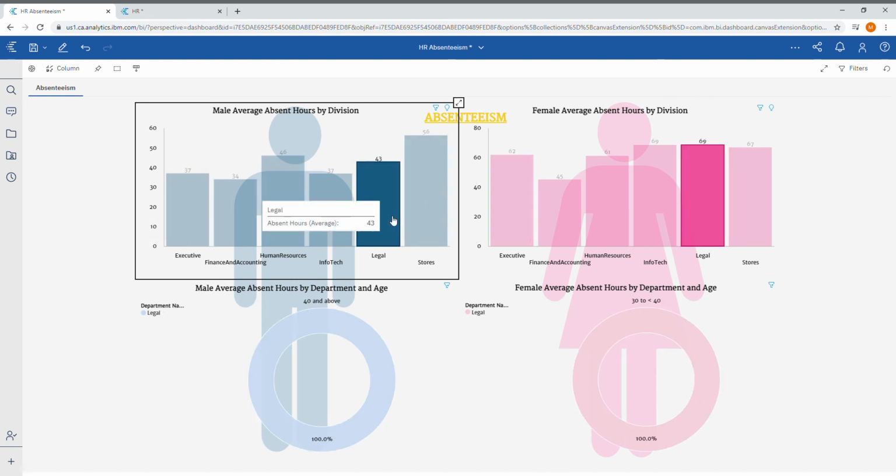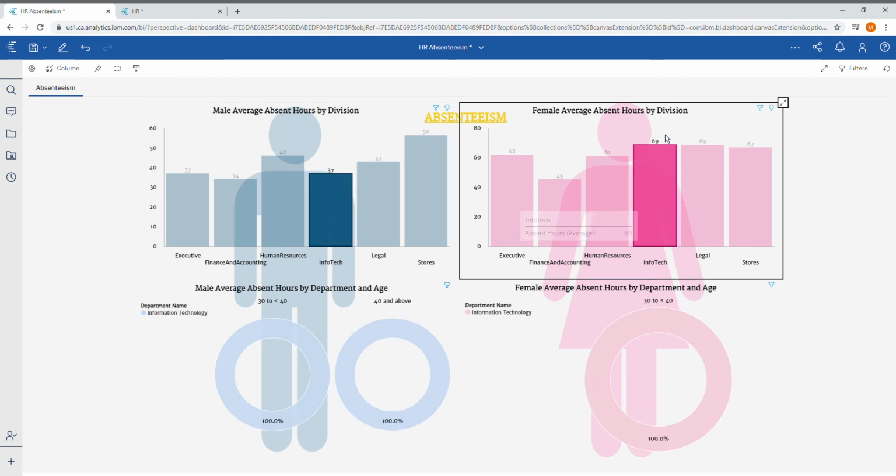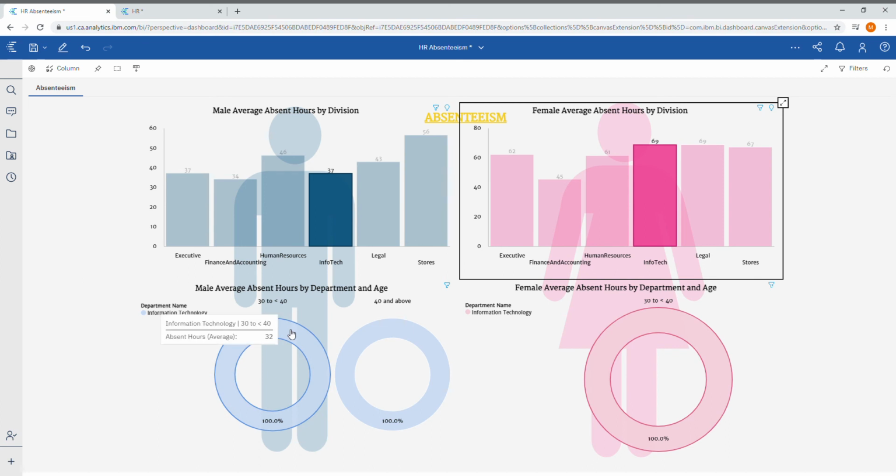Moving on to this department, now even though you see that the females have 69 average hours of being absent and the males only 43, it's not completely the same thing, because over here it's only 40 and above, while over here it's 30 to 40, with age group between 30 and 40 years old, so it's not completely the same. While over here, by the next biggest, by the females, which is also 69 absent hours, you do have an age group that's 30 to 40 on both sides. Well, over here they have 69, over here they only have 32.